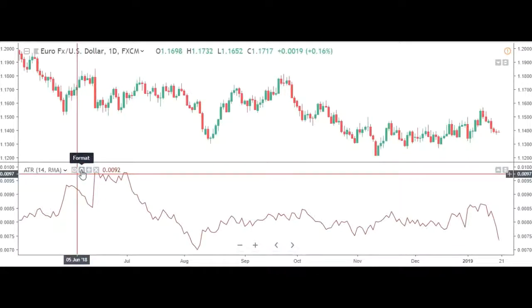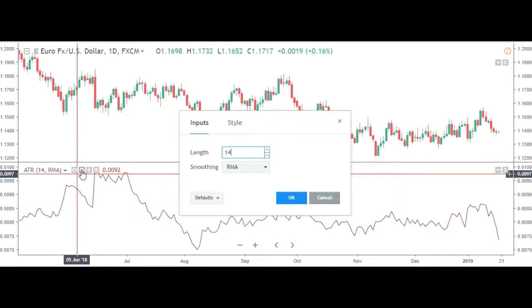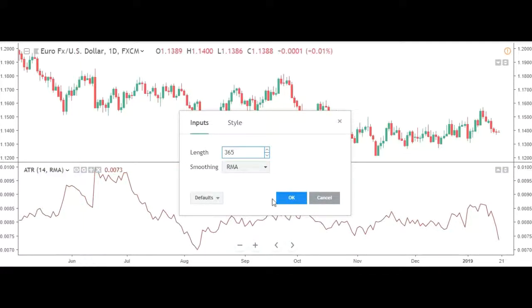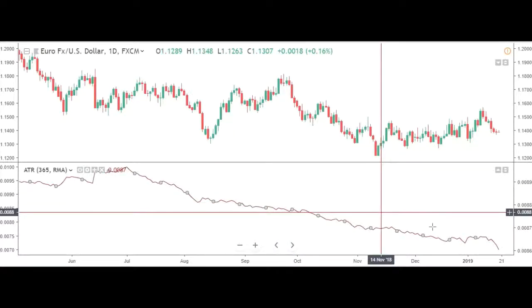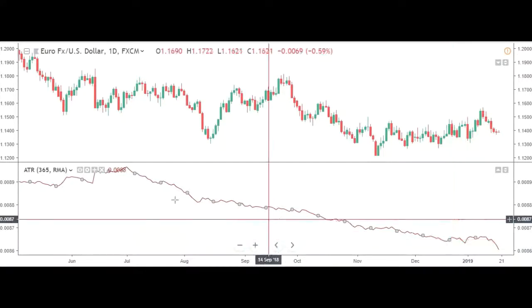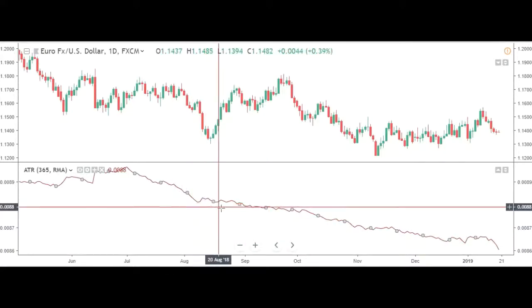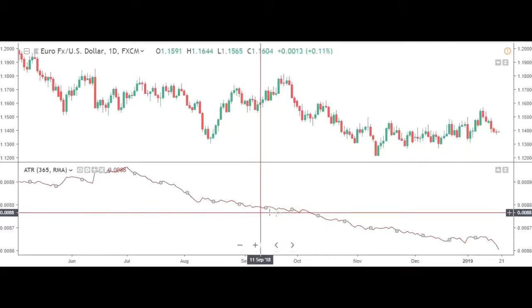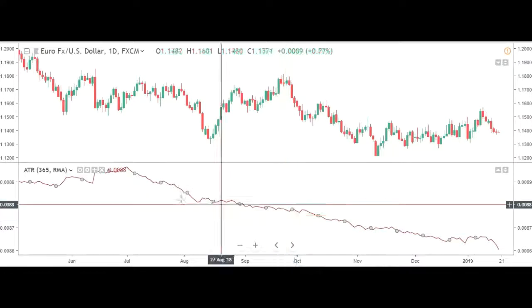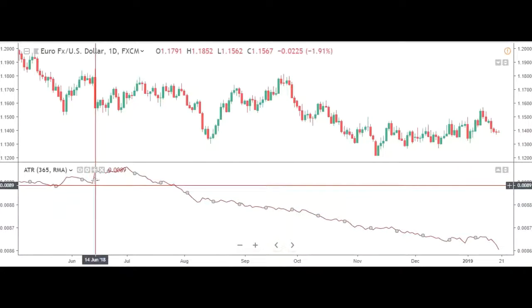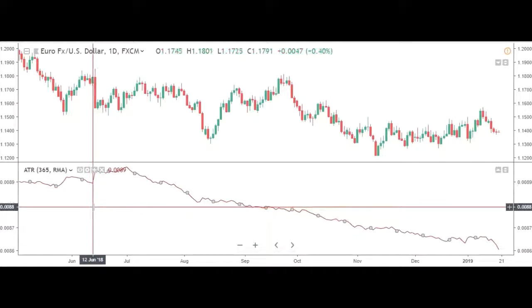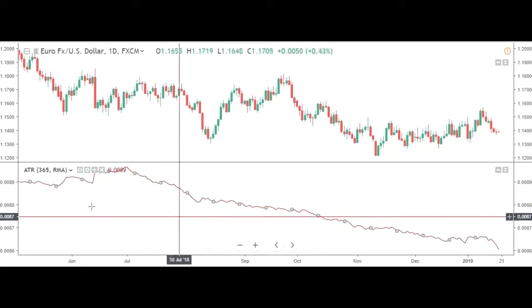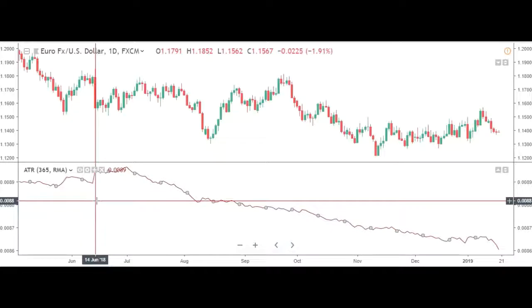Now, what's really cool is you could take this and I could hit format and say I want to know what's been the average range for the whole entire year. I just hit 365. I don't have to add it up, and I can see right here that the range has been going down. So it's been going down for a while.